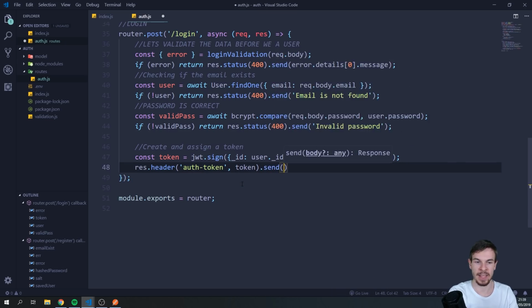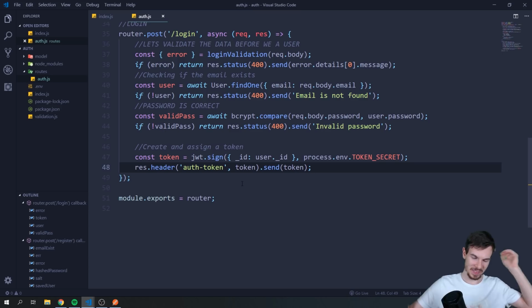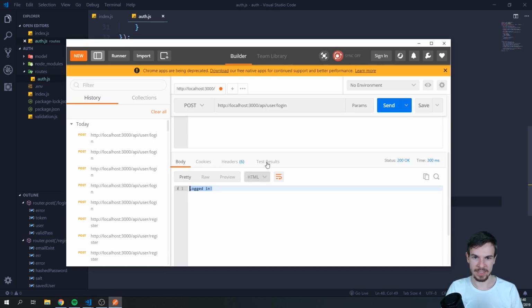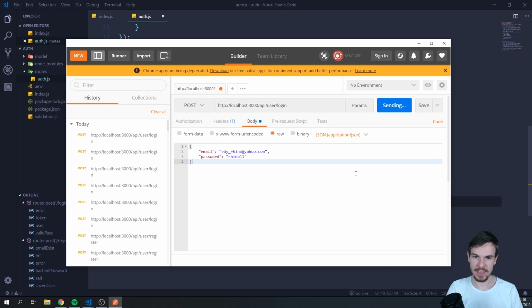And I'm going to send back that token to the screen so we can see. All right, so this looks weird. I know, I'm sorry, but let's go over this again. Let's just try to log in and see what happens. Rather than sending back that success, let's hit send.